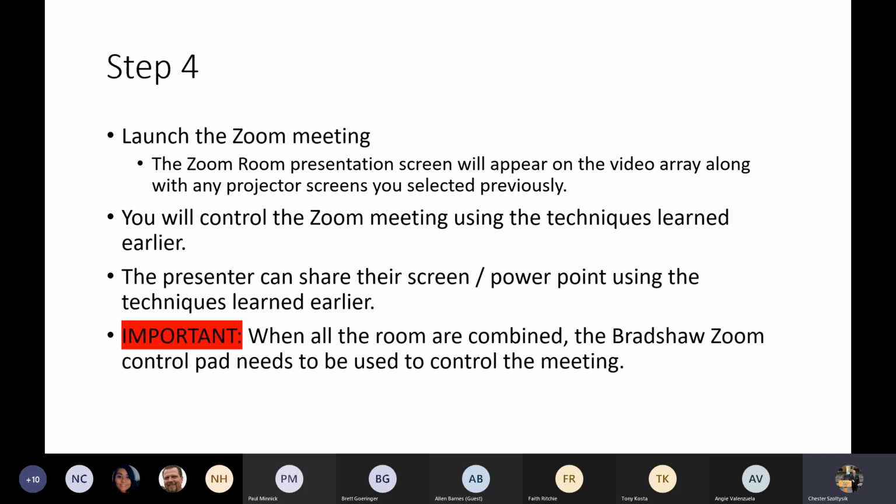Launch the Zoom meeting. Step 4. The Zoom room presentation will appear on the video array along with any projector screens you selected previously. You will control the Zoom meeting using techniques that we learned earlier. The presenter will share their screen and their PowerPoint using the exact same Zoom presentation techniques that we covered when we talked about Humphreys. Nothing changes because we moved rooms.